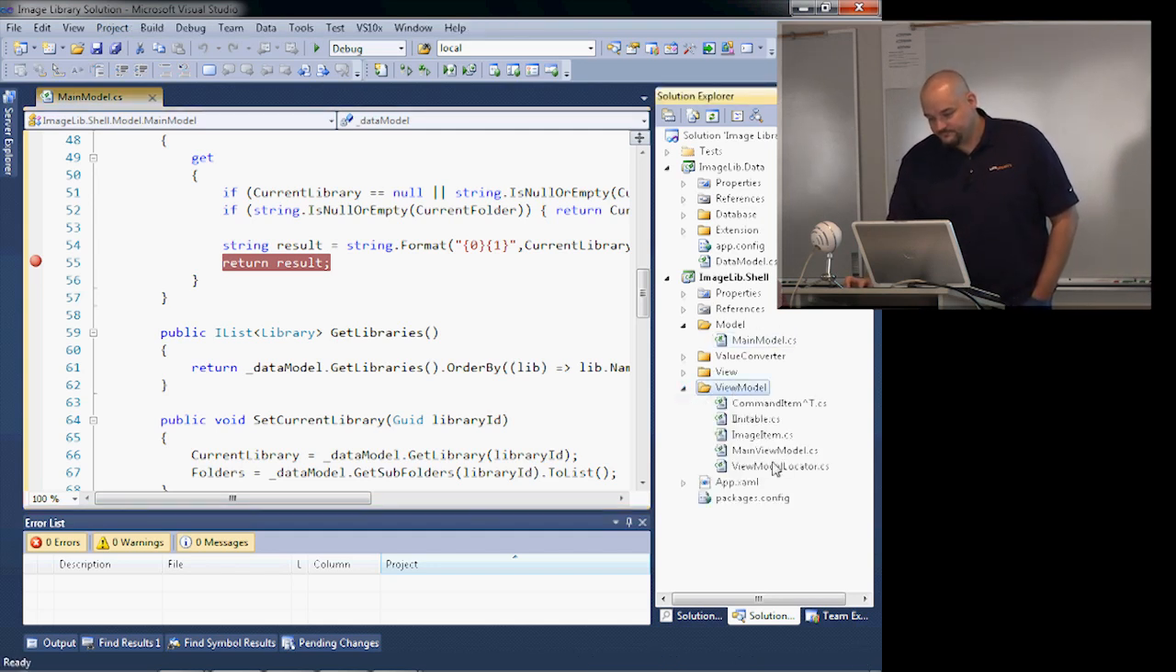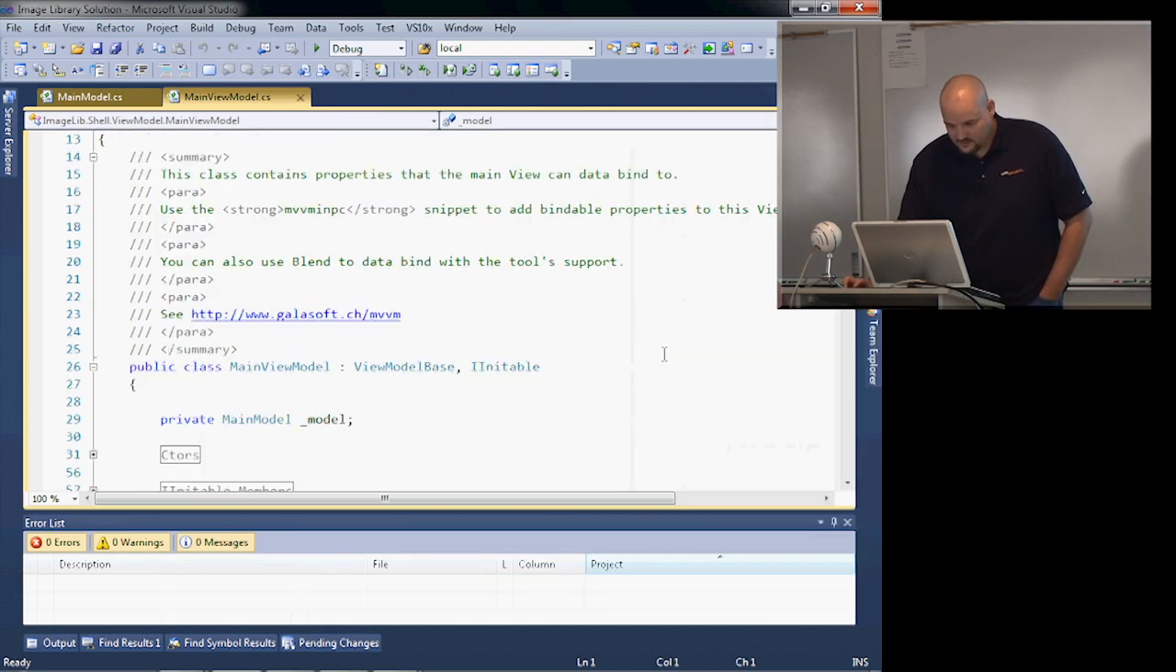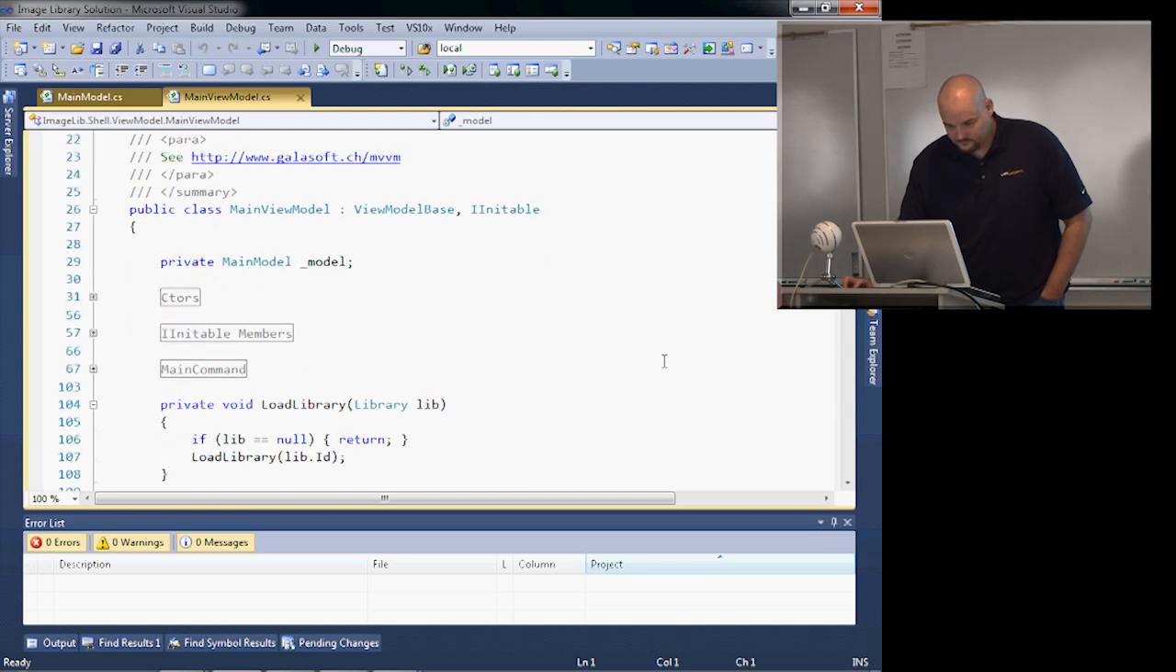Now the view model, and this is primarily what I wanted to show you here. I hope we can see. We don't have a lot of real estate. Let me see if I can collapse some of this stuff. Okay.